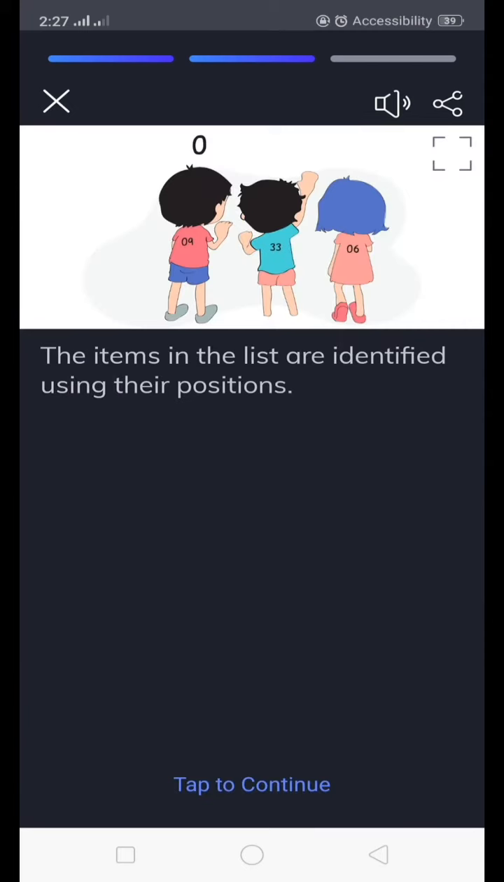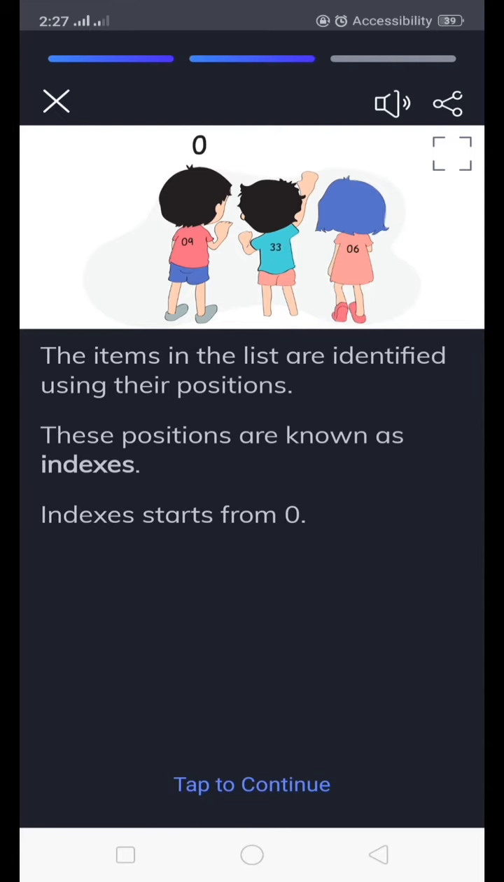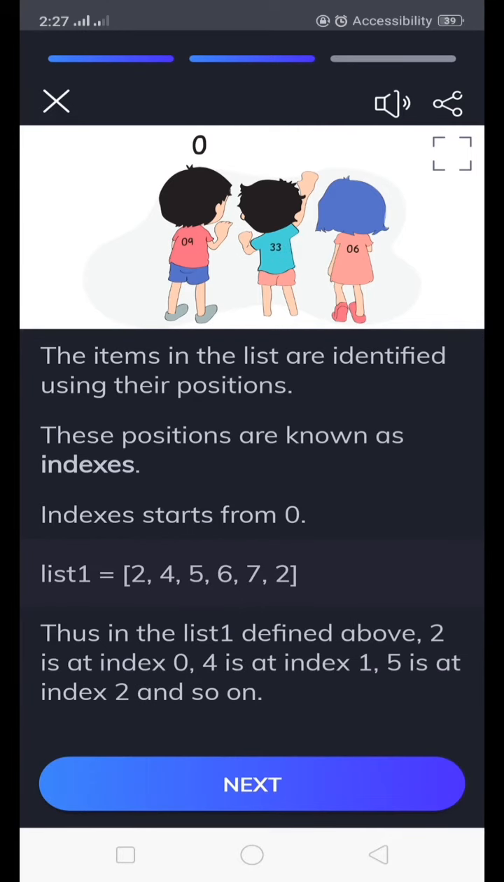The items in the list are identified using their positions. These positions are known as indexes. Indexes start from 0. Thus in the list 1 defined above, 2 is at index 0, 4 is at index 1, 5 is at index 2, and so on.